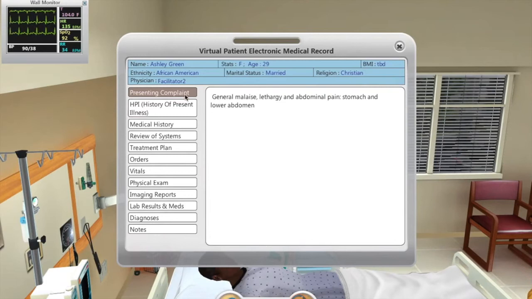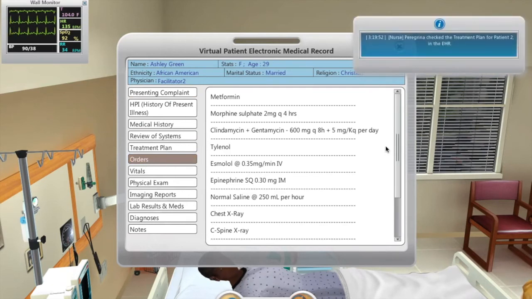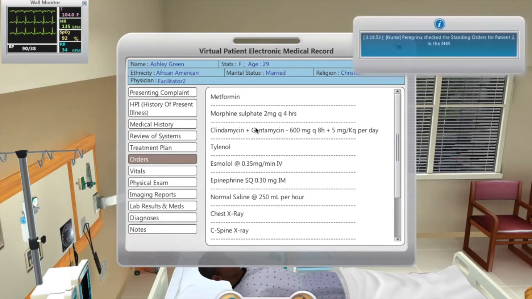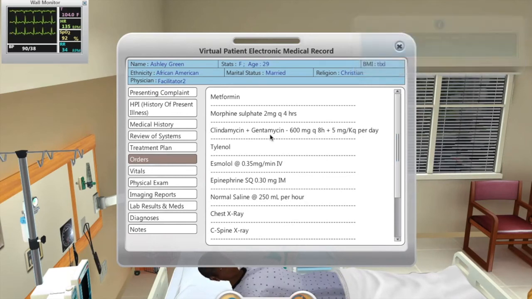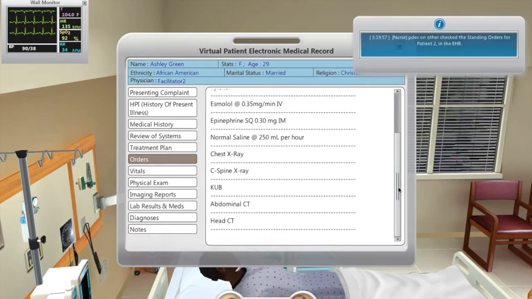Okay, checking the electronic health record on the computer. She's presenting with general malaise, lethargy, abdominal pain in the stomach and lower abdomen. Do you want me to check the orders? Oh, yes, it does say so. Clindamycin and gentamicin, 600 milligrams clindamycin and 5 milligrams per kilogram gentamicin. Doesn't look like it's been given. Yeah.